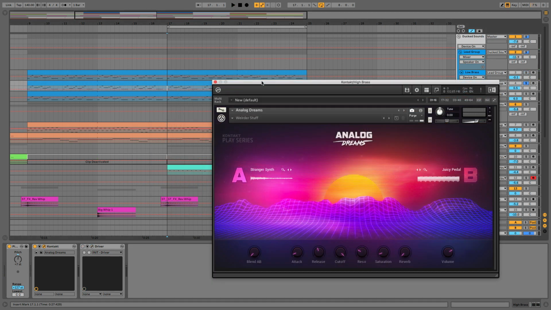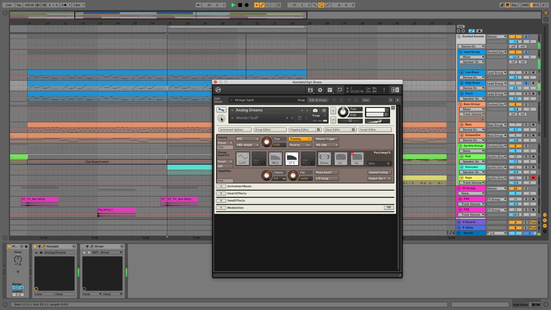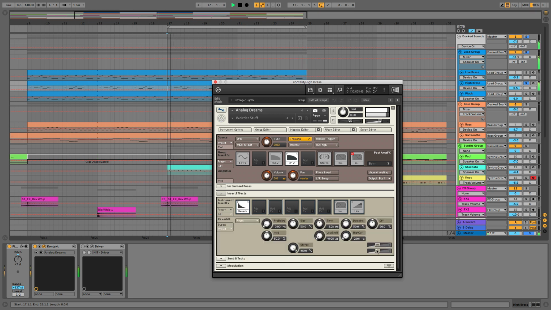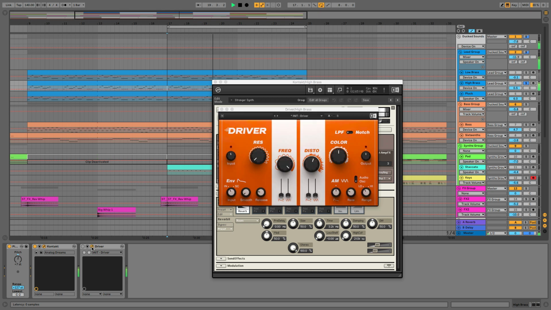To create the high brass, we use the Weirder Stuff patch from the Leads menu. We'll use Edit Mode to add the same reverb effect as we did with the low brass sound, but this time we'll use the default room reverb algorithm. We add Driver to bring out those vintage harmonics, helping the sound sit with the low brass.